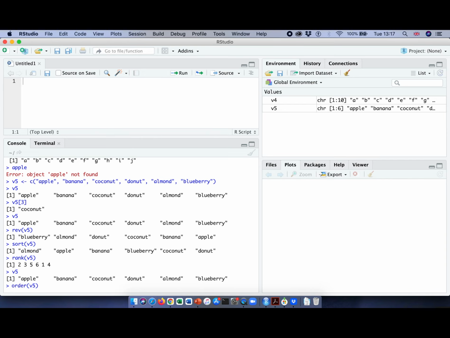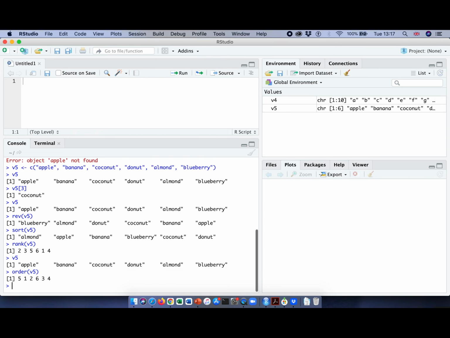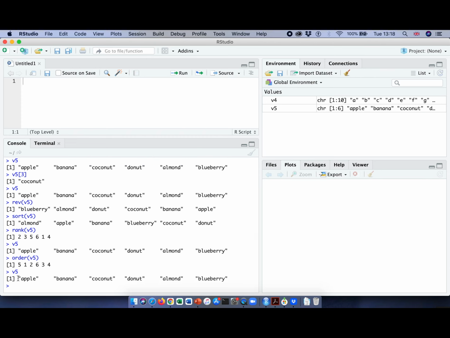Now order seems similar to rank, but it's different, and this is a much more convenient function. I should explain the order function some other time, because it's a very convenient, very useful function. For now, I'll just explain it briefly. So what does order of v5 mean? v5 again is the vector which looks like this. If you follow this order, you can order the elements in alphabetical order.